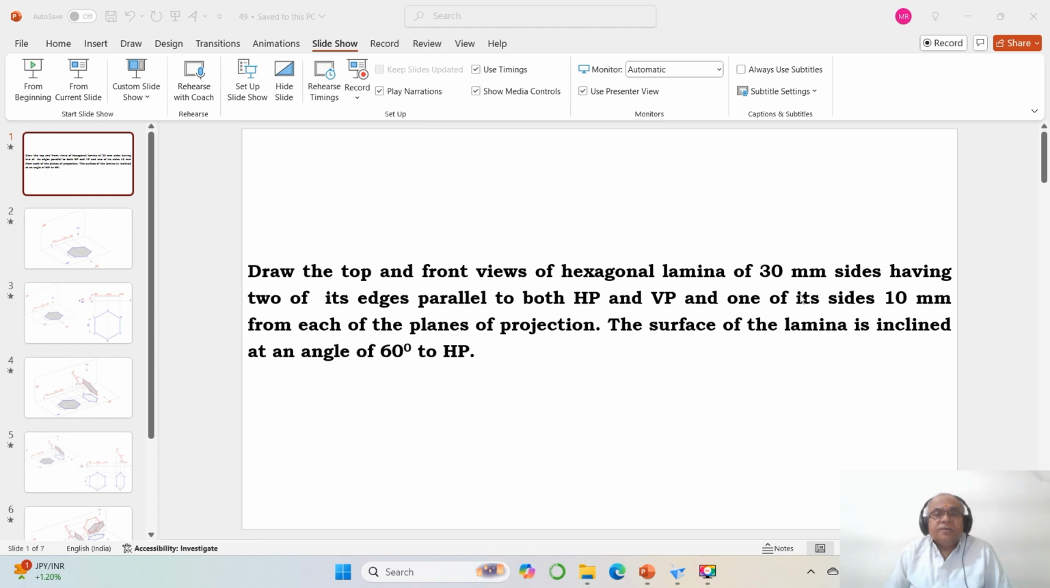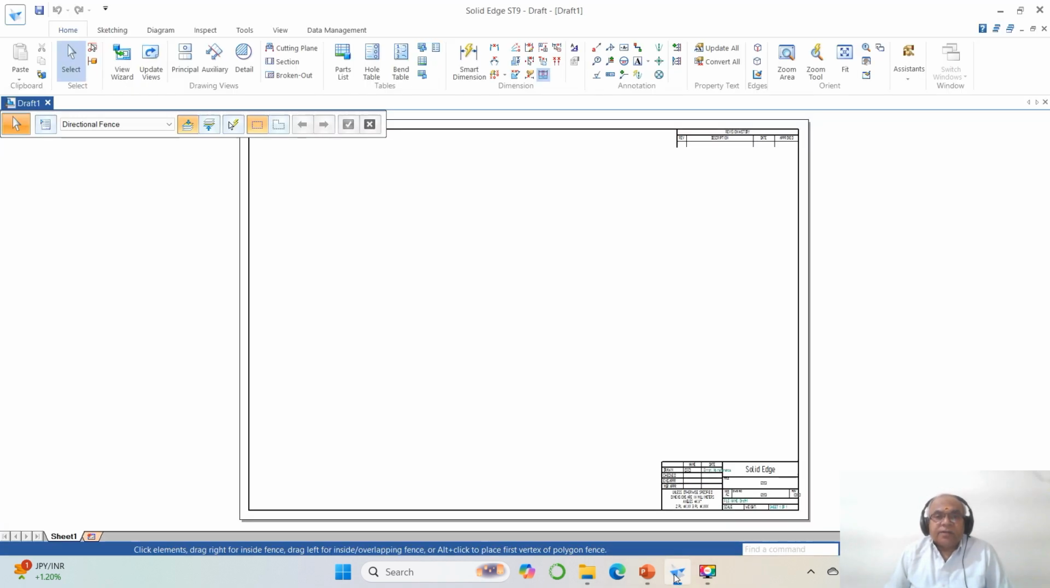So this is the problem which is given to you. How to solve this? By using the Solid Edge software. First we will go to the Solid Edge screen. So this is the home screen of Solid Edge, wherein it has been fixed to A2 size sheet. Now I am going to change it to A4.